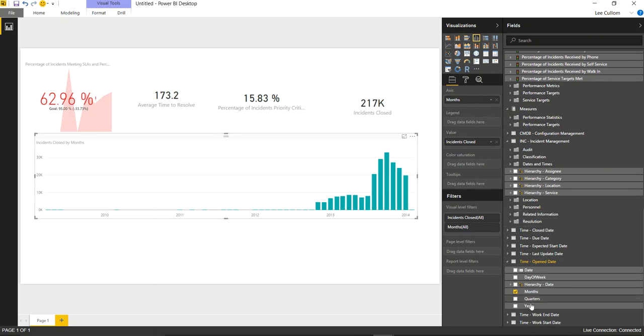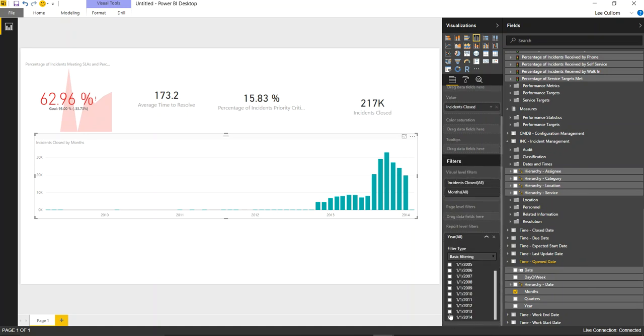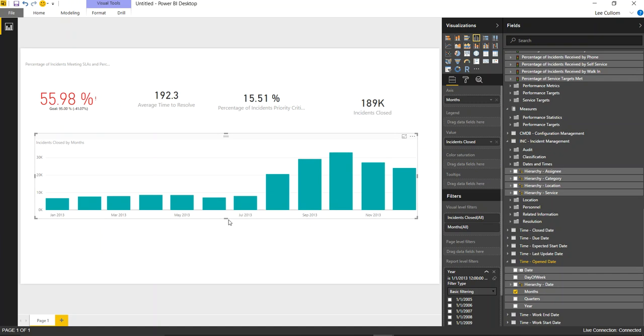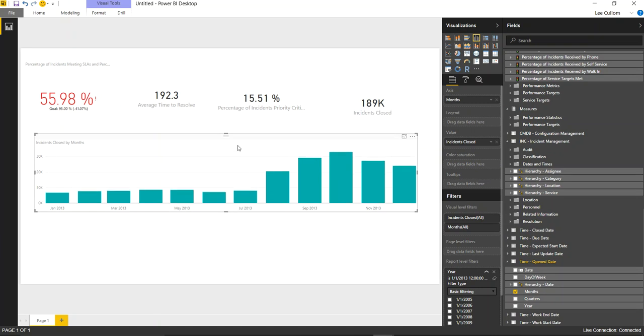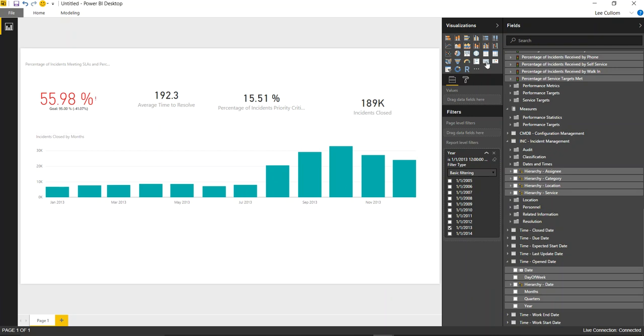We could filter the dashboard here also just to have a report level filter. Now only show me 2013. There we go. So look at 2013. Finally, you have your detailed view. Once you have your performance dashboard set up, you're going to want to look at the exceptions.